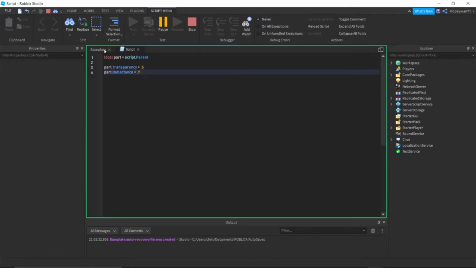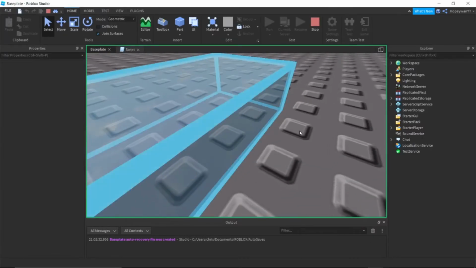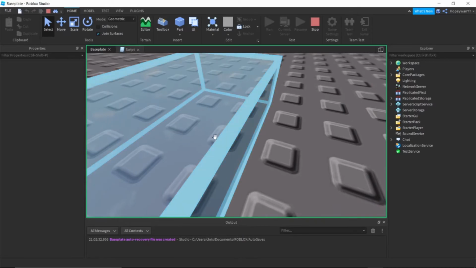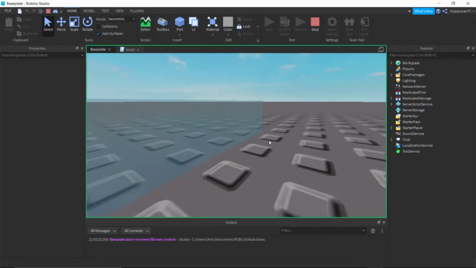Okay, that's fine. Okay. So yeah, it's actually showing reflectance. If you can see there, it has clouds, just like the sky here.